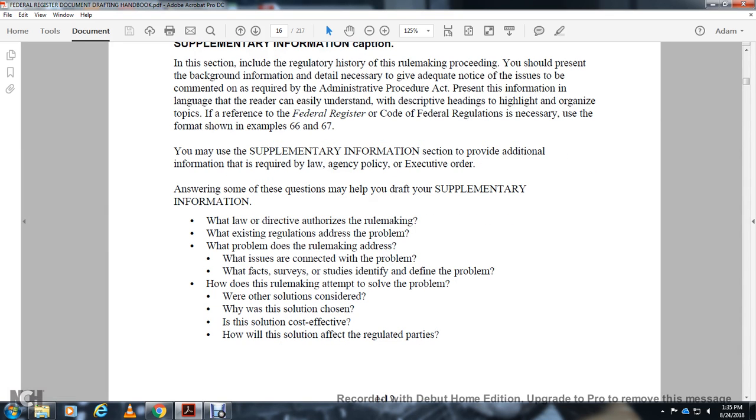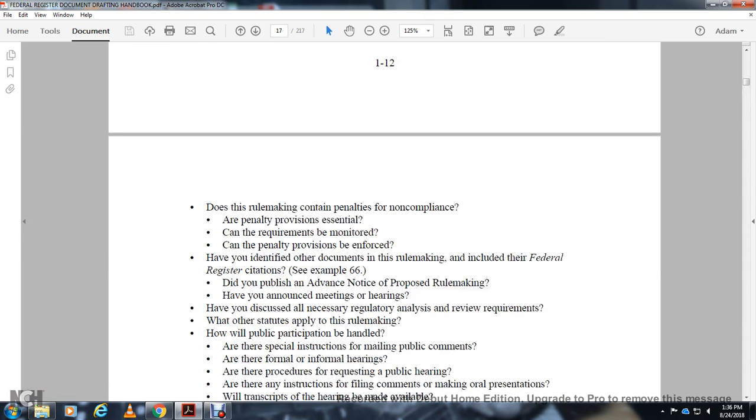How does the rulemaking attempt to solve the problem? What are the other solutions to consider? What is the solution? How will the solution affect the regulated parties? Does the rulemaking include penalties for non-compliance? Can the requirements be monitored, and can the penalty provisions be enforced?